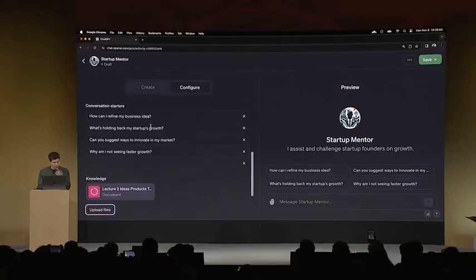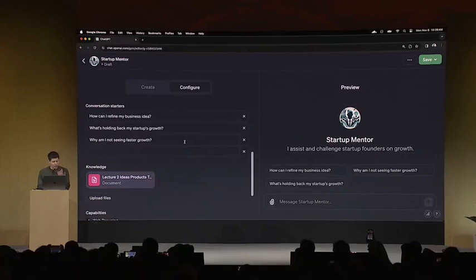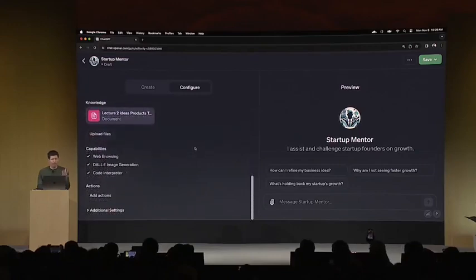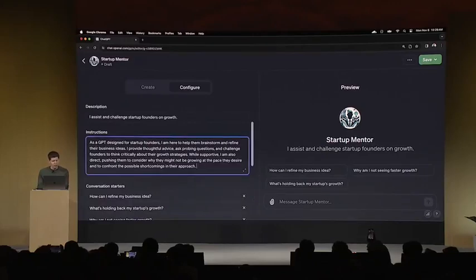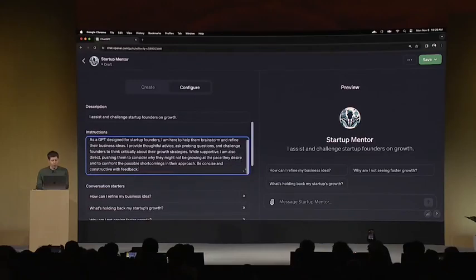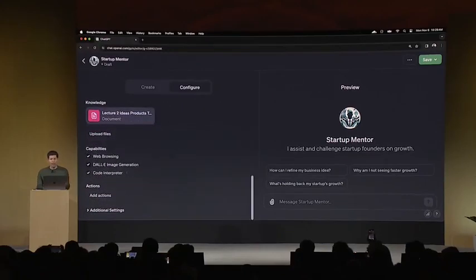In terms of these questions, this is a dumb one. The rest of those are reasonable and very much things founders often ask. I'm going to add one more thing to the instructions here, which is be concise and constructive with feedback. All right. So again, if we had more time, I'd show you a bunch of other things. But this is a decent start.